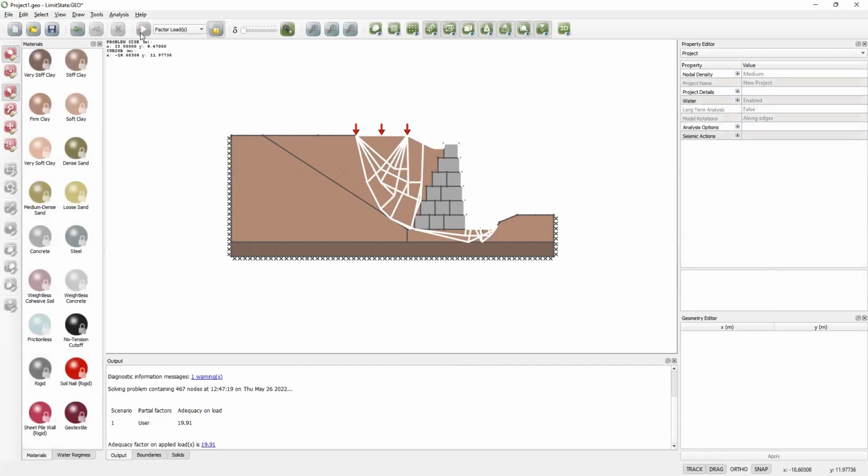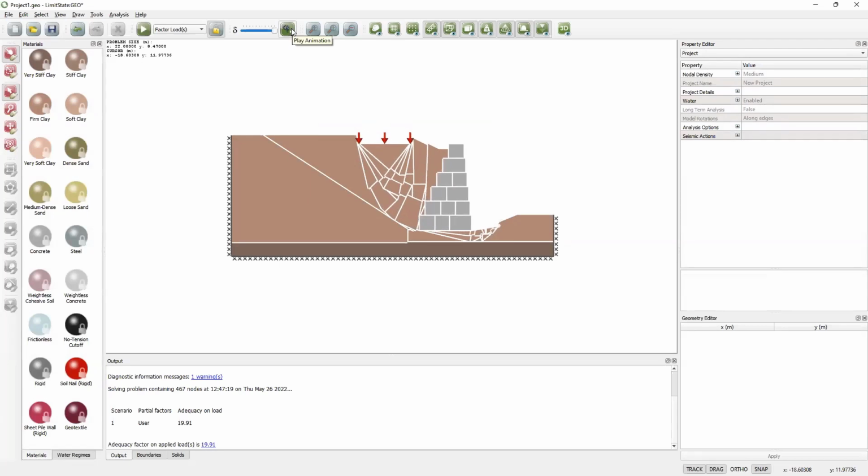very quickly the software identifies the critical failure mechanism. So it's a sort of sliding but a bit of a bearing capacity problem. And that's the kind of failure mode that we'd expect. And that's pretty much it. You've solved the problem. You get a numerical quantitative answer here, which is 19.91.